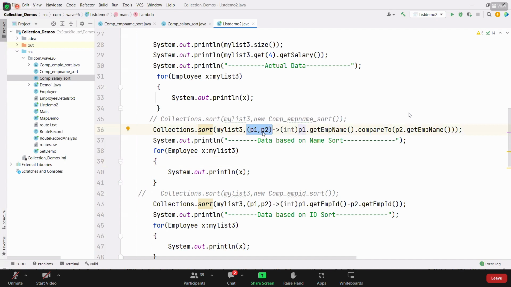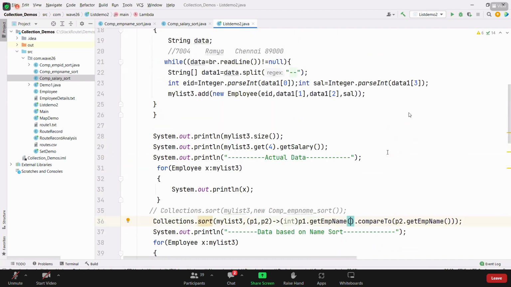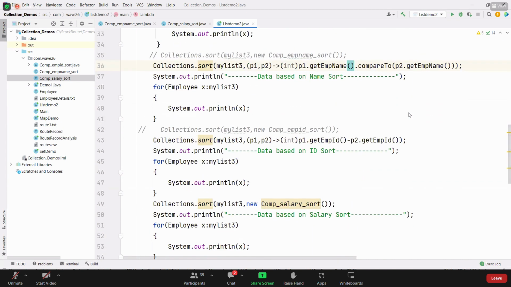Any variable I can use. The right hand side will be my body. If it is a name, I need to use compareTo. If it is numbers, I can do direct comparison. And if we want 0, positive and negative numbers, convert this to integer if required. Make a note of this. There is no complex coding, only one single line of code.